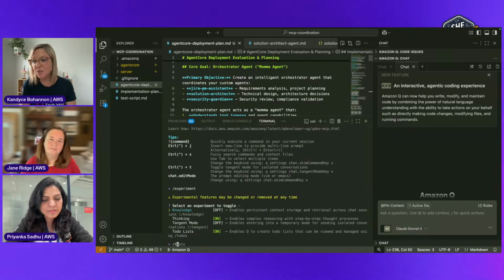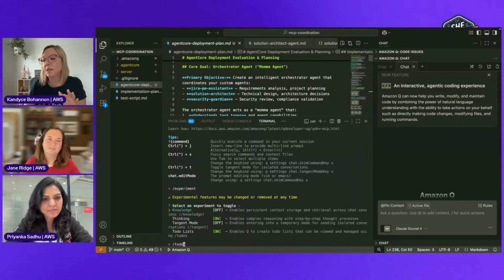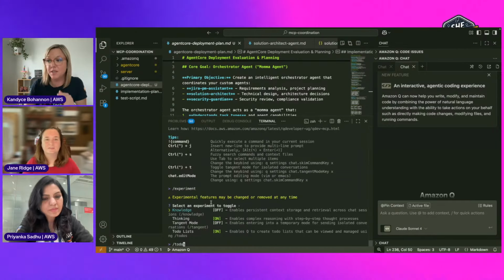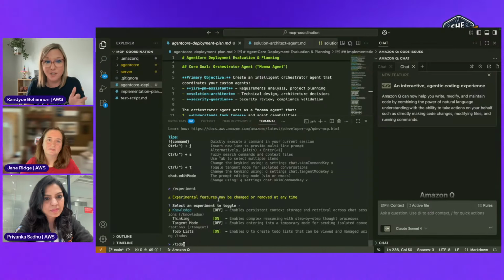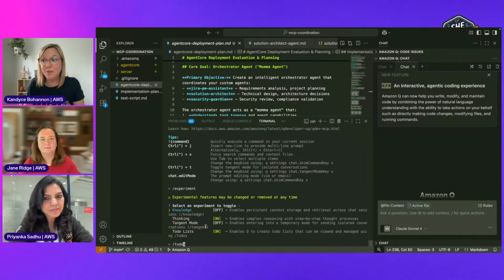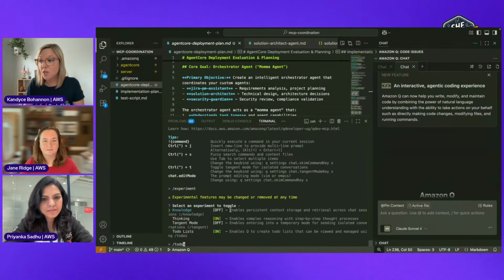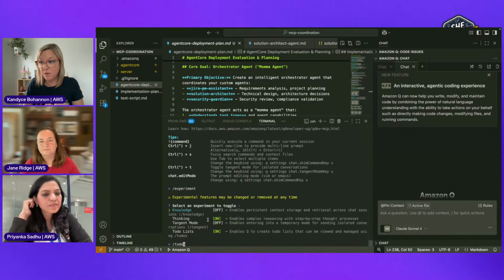Let's see. I want to show you one of the things that I've been using. First of all, you see these experimental features. In this version of the CLI, I believe it's 1.15, which came out like 2 weeks ago, you can now enable these experimental features. I also think they're very cool. So you can have it kind of explain its thinking mode with this one right here.